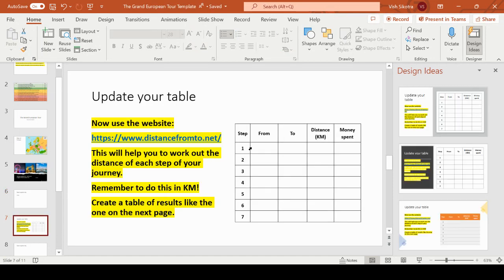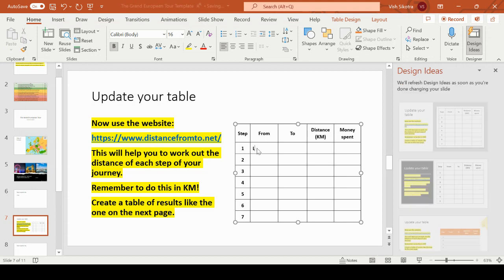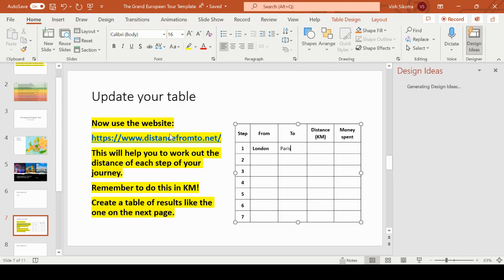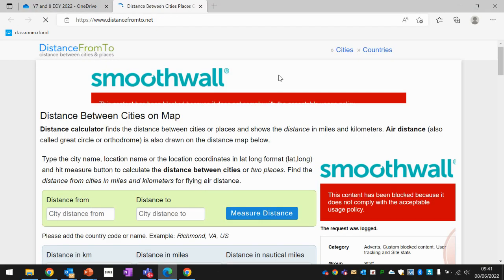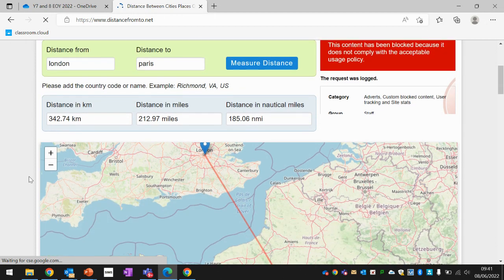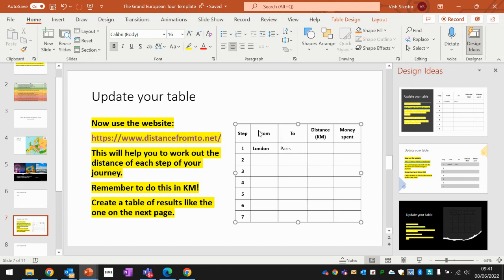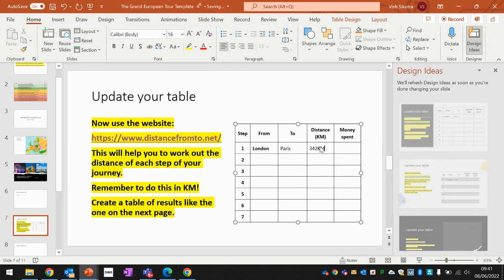But this is the bit that is really important. This table here that I've laid out for you. Your first journey is to go from London to Paris. You can then use this website to calculate those distances. So let's say that I'm going from London to Paris, measure the distance, and that will show you that London to Paris is 342 kilometers. So back to here, I can add that number back to my table, 342 kilometers.